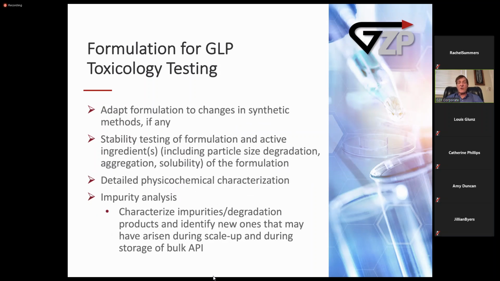The formulation for GLP toxicology testing, well, what's the difference between toxicology testing and human early clinical testing? Well, the answer is ideally the test article, your provisional drug product, should be used in your primary toxicology and safety pharmacology studies. So you have no concordance issues between what you use in the clinic for your first, maybe second clinical trial and what you've tested for safety. That way you've got complete concordance.